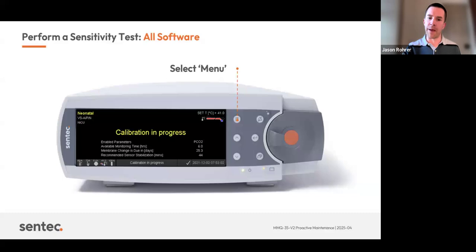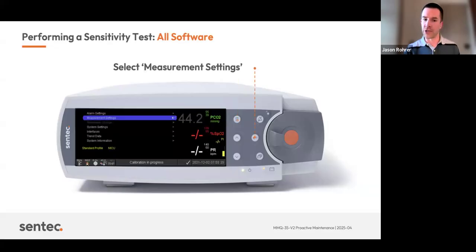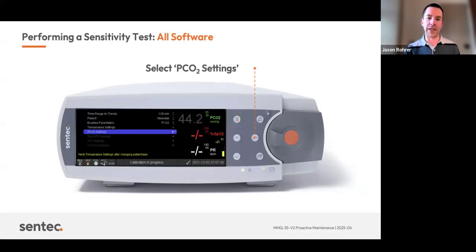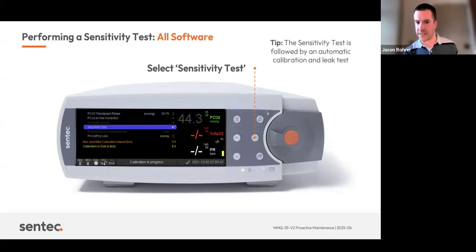Now, after you've done that membrane change, we would recommend doing what's called a sensitivity test. On the SDM, for all software, you can get there through the menu by clicking Menu, Measurement Settings, scrolling down to PCO2 settings, and in that submenu, you'll see sensitivity tests. Now, if sensitivity test isn't illuminated or you can't select it, make sure that the door is closed or open and close that door, and it should allow you to select that.